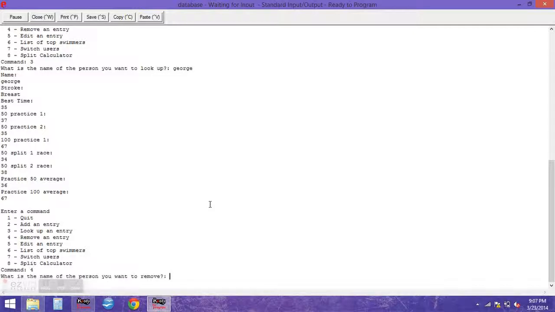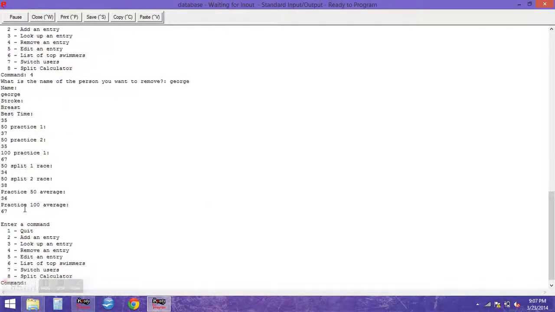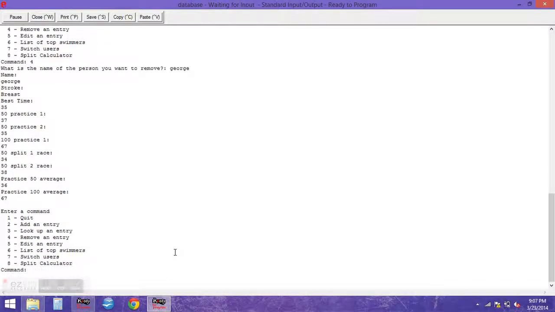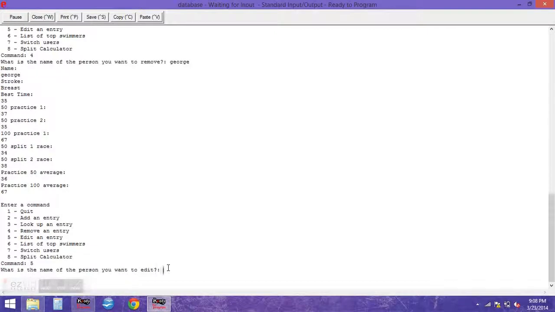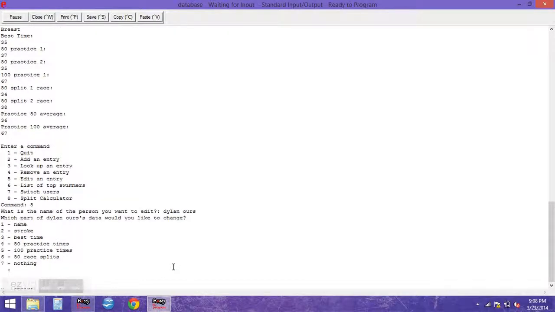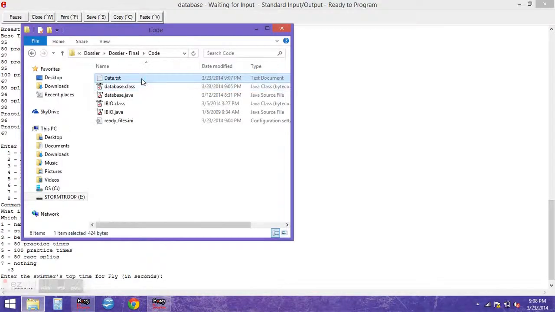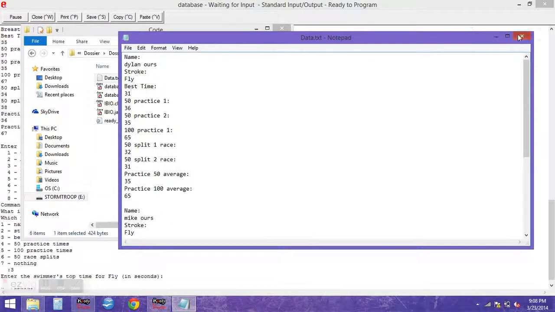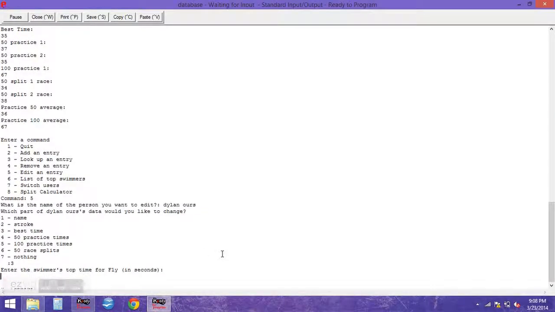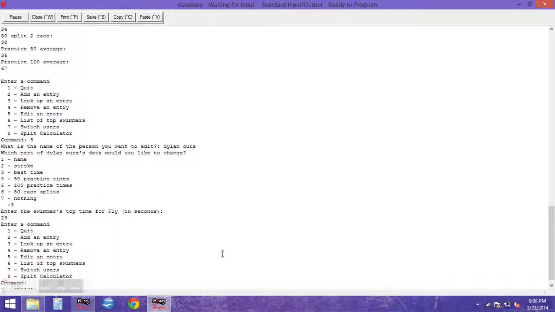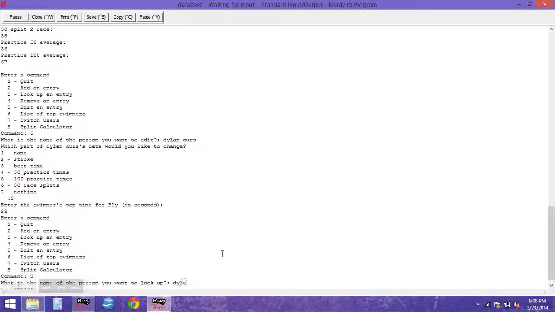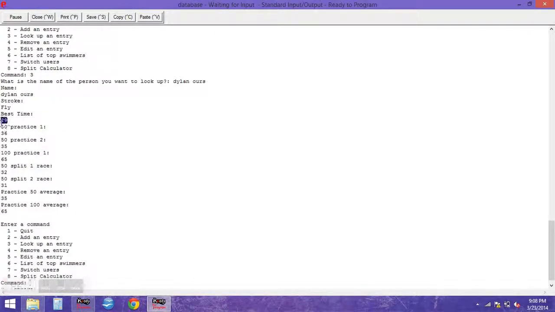We can remove an entry by simply typing the name of the person we want to remove, and it displays all of the data being deleted. Now, let's say instead of removing a swimmer, we want to edit one. What is the name of the person you want to edit? Let's say we want to edit Dylan Hours, and instead of swimming a best time of, well, we should probably know his current best time of 31, let's say he swims a 29. So, we can look him up again, and his best time has been changed to a 29.